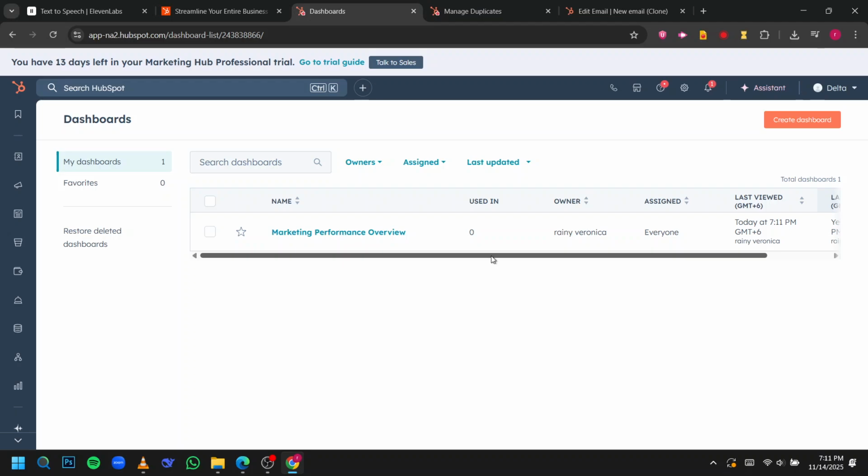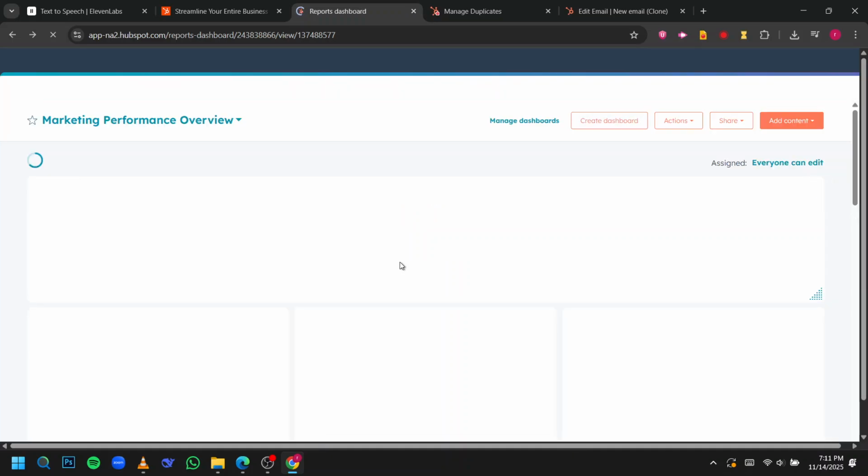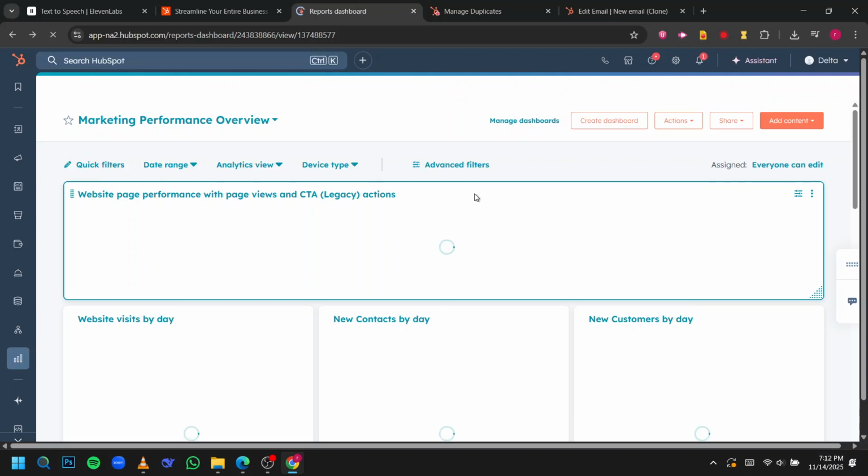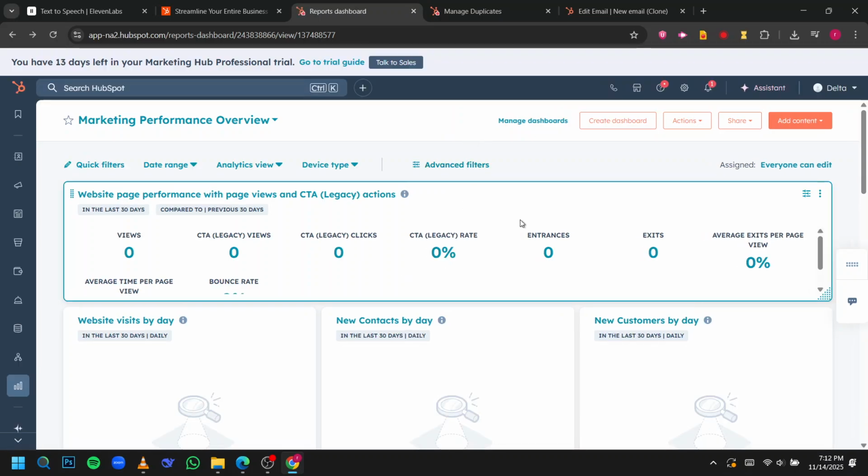And that's it. You've now learned how to create and manage dashboards in HubSpot. Dashboards are an incredibly valuable tool for tracking performance, analyzing trends, and gaining insights at a glance. Whether you're monitoring sales progress, marketing impact, or overall business performance, dashboards help you make data-driven decisions with confidence.